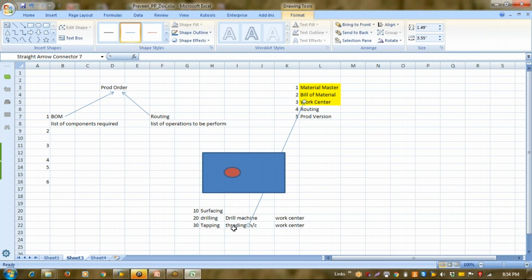So for this drilling operation, definitely you need some labor, or if it is automatic, then you need some kind of electricity. So all these expenses come under your indirect cost. There are only two costs. One is direct cost, second is indirect cost.